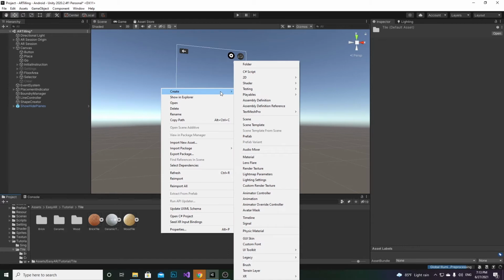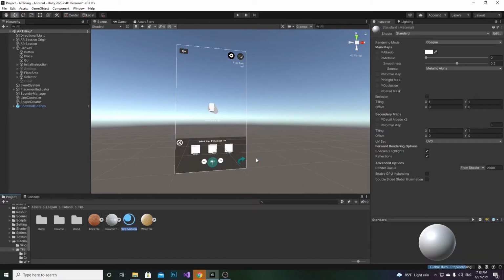So just right click on it and create the material. So I'm going to hit the duplicate, Control D, then I can create another two materials there, then rename it.